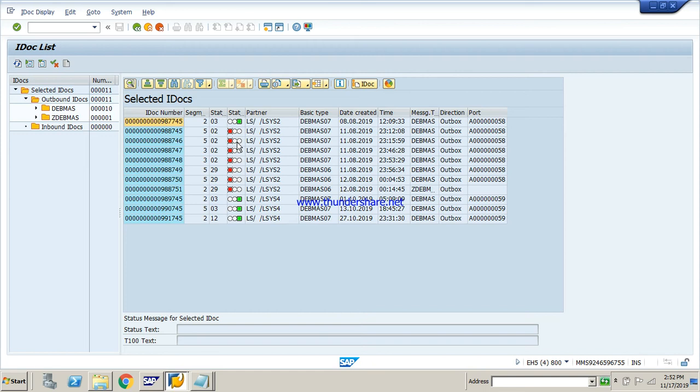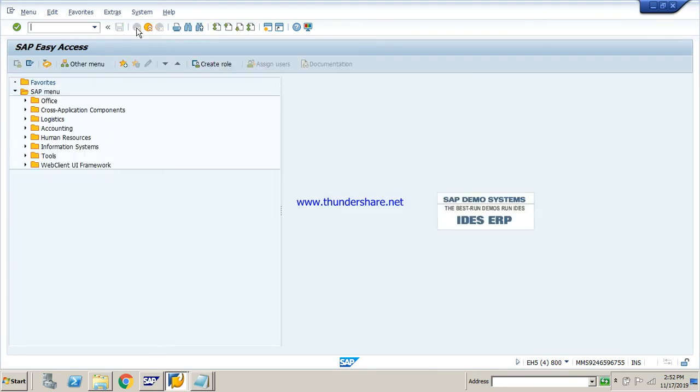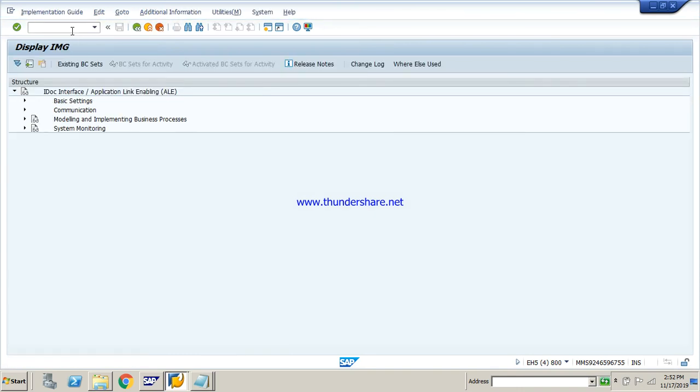Transfer customer master data from client 800 to client 810, with IDoc type DEBMAS01. First of all, the outbound process. Log in to this particular client, which is client 800. SALE is the T code. Then define and assign logical system.